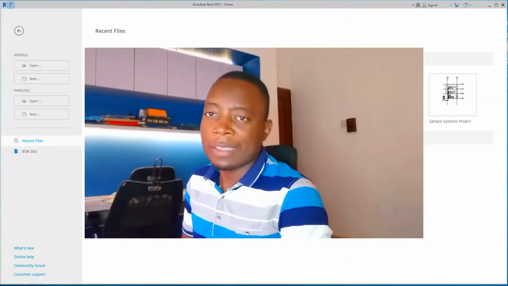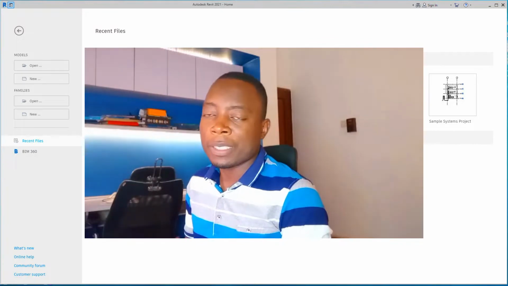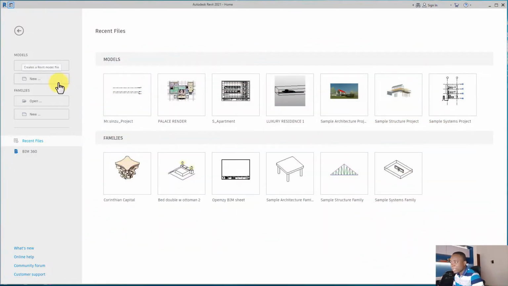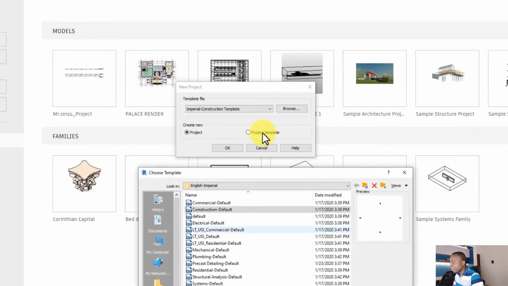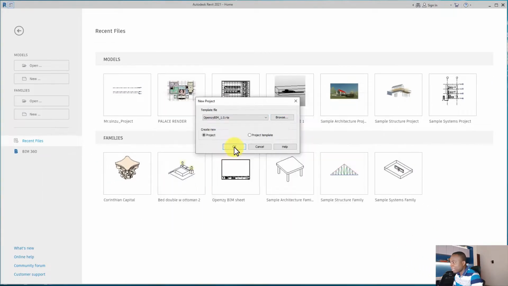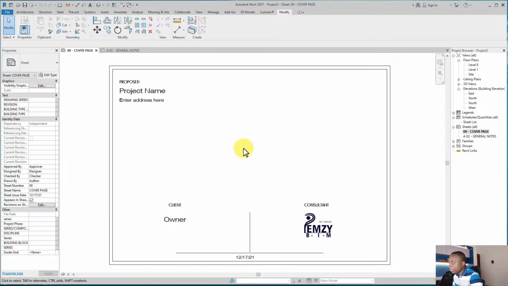Let's get into Revit and let me show you how you can prepare your pre-designed document in Revit. Here's the welcome page in Revit. You click on new, select your template like we did in the last class and click OK. So now in Revit, the first thing I want to do is to design the cover page for my presentation.